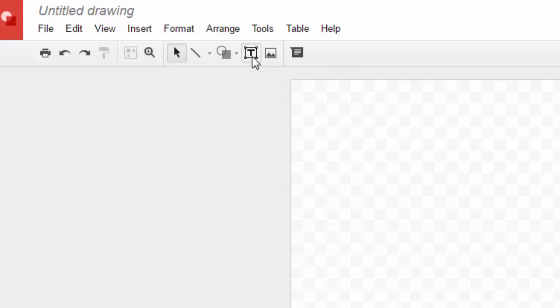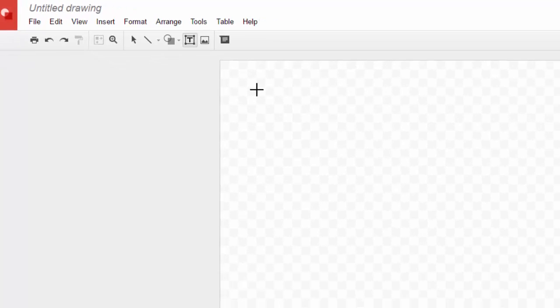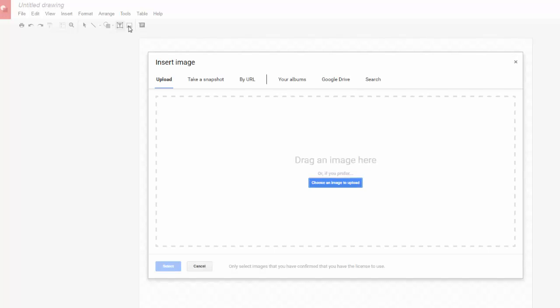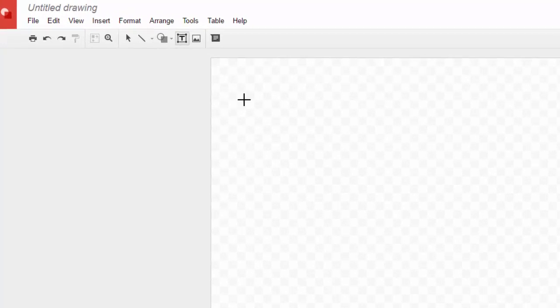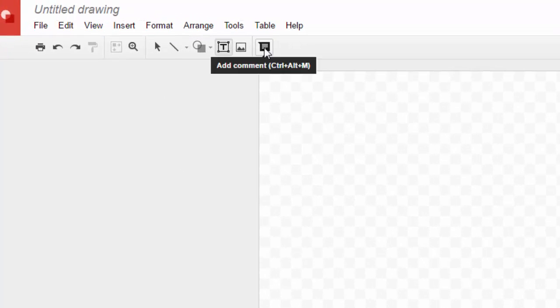The next one is your text box. That of course gives you the crosshair to draw a text box. And also there's the ability to insert an image into your canvas, and you'll see why that might be a tool you want to use later. Then you have the comment tool, so if you were working collaboratively, this works just exactly the same as it does in the other main Google apps, where you can insert a comment in a particular place in your drawing.